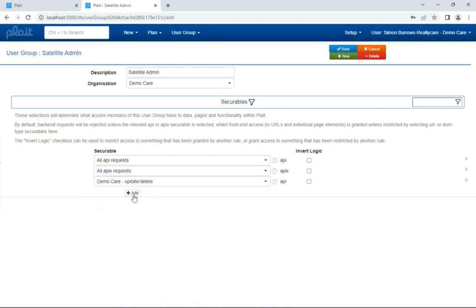As things now stand, members of this satellite admin group have permission to perform all API requests and permission to update and delete DemoCare. Of course, this is not quite what we'd intended. The final step is for us to click on this invert logic option so that members of this user group will be prevented from performing the corresponding actions.